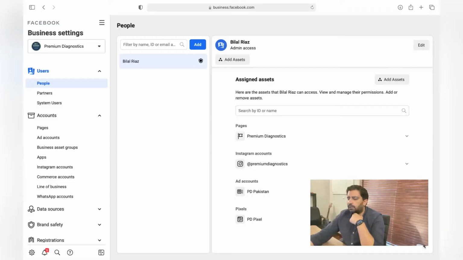Step by step, I'll show you how you can add different people and assign different tasks to different people, and how you can give access to another business manager to access your business manager to run campaigns or do whatever. Right.